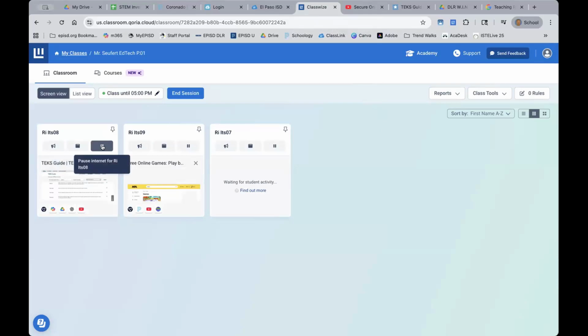And then the pause actually pauses the internet for that student. If I hit pause for this student, it's going to let me know here that that particular student has their internet paused.